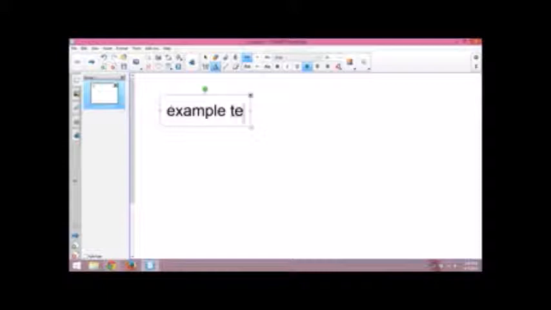Now the first thing I'm going to add is text. To add text, go up to the top toolbar and click on the letter A. You can click anywhere on the blank page and add text. Now there's a bunch of properties that you can change regarding the text. You can change the font, the size, the color, among some other things.